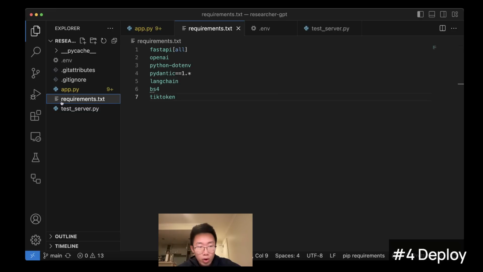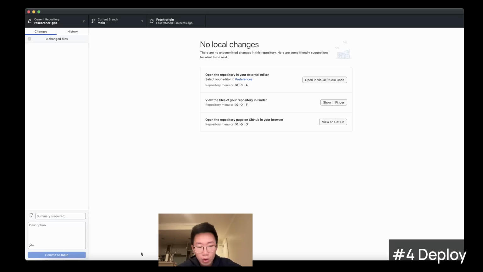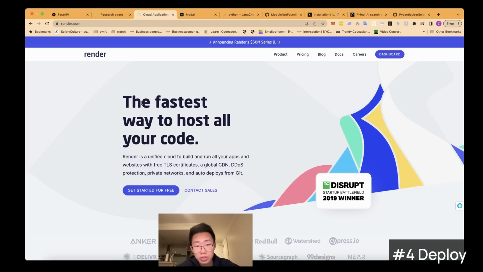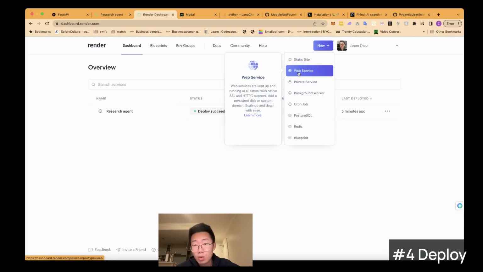And let's create a requirements.txt file and list out all the necessary libraries that the cloud platform needs to install. And once you did that, making sure you commit to GitHub, and then we will use Render, which is a platform that allows us to host all those web services. And after you create an account, you can click on this new button and click on web service.